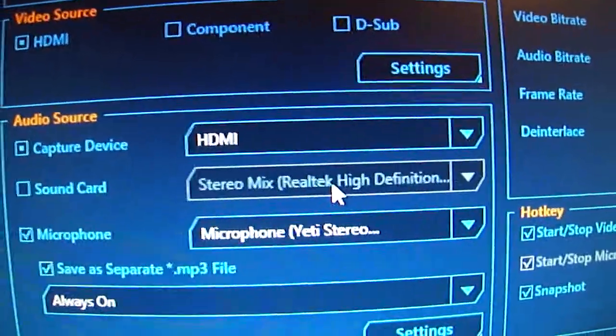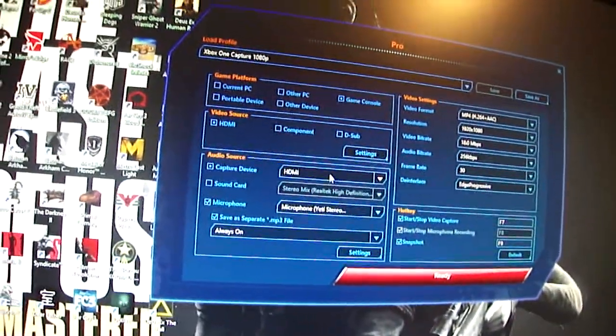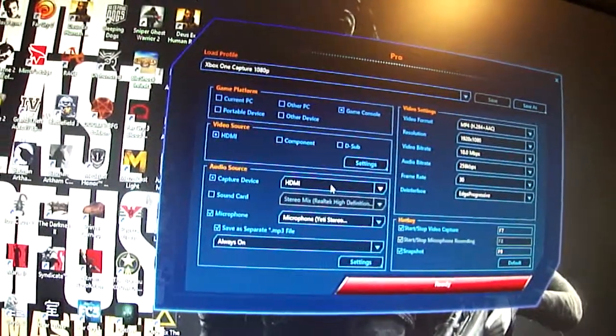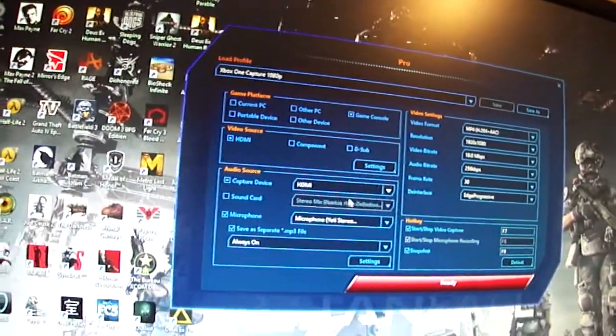When I'm on my PC, however, I do select the sound card and have it on stereo mix, so that way it just captures. I don't have to plug in anything through the sound, because DVI to HDMI doesn't carry sound at the same time. So that's what I use.